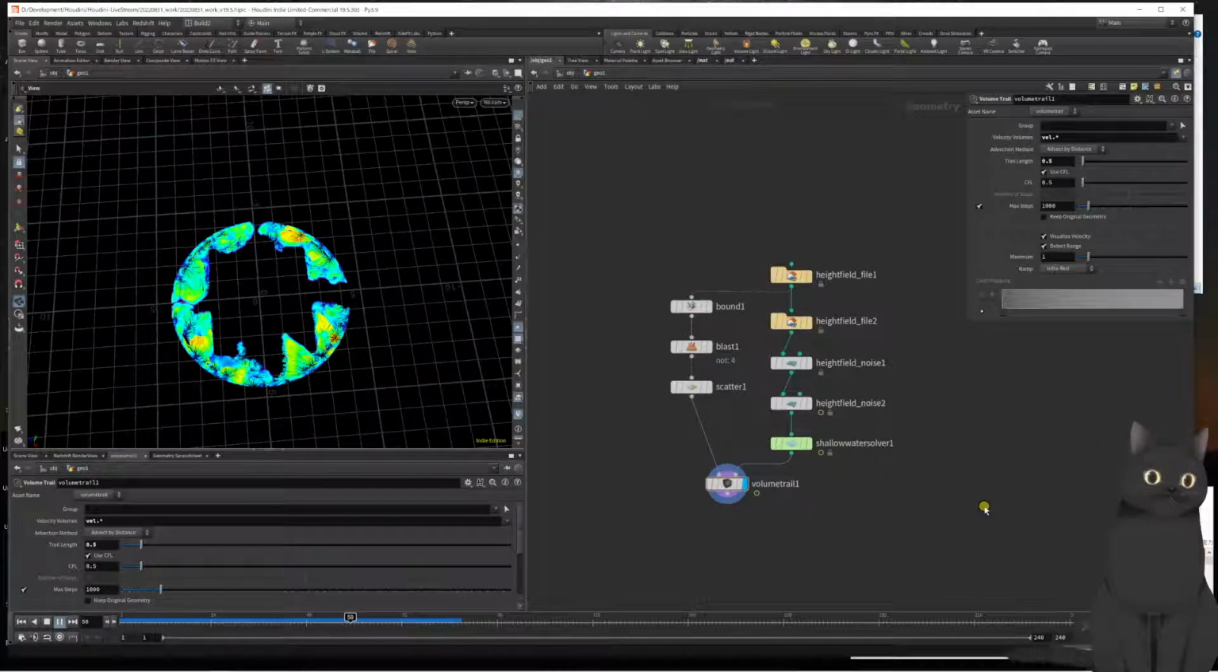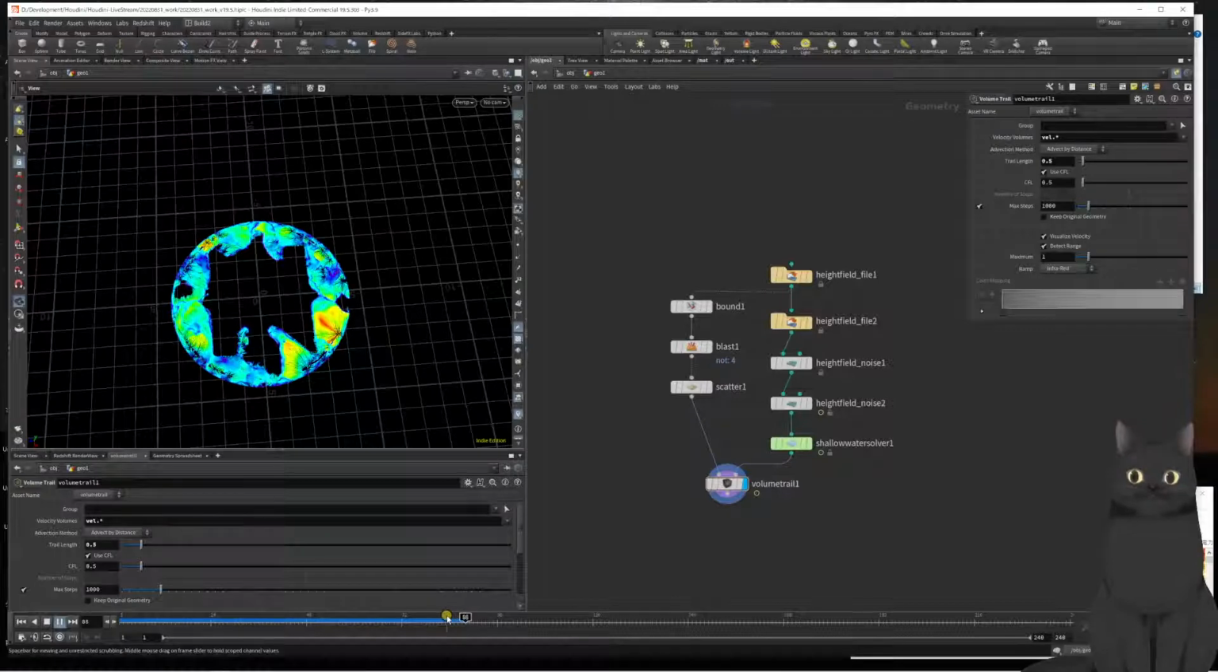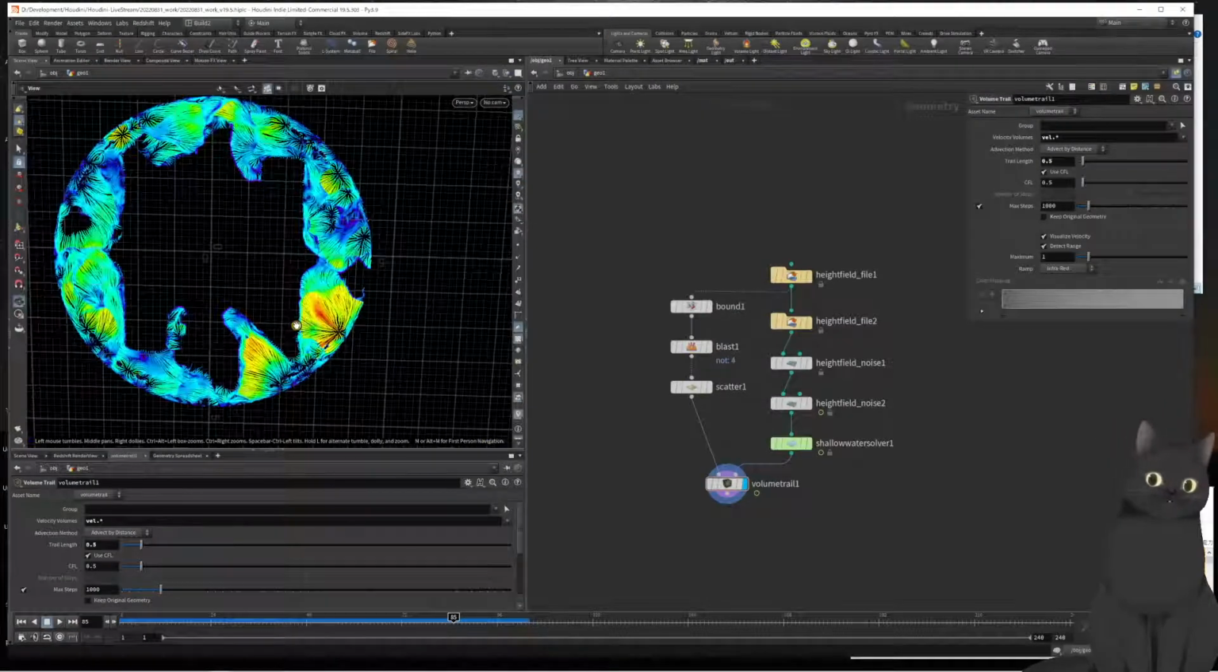And increase the CFL. The CFL is basically the point spacing in those streamer lines. And now if I check the velocity volumes here and select vel dot asterisk, we are selecting the right field that we want to visualize. In here, what I did is decreasing the trail length a tiny bit and increase the CFL. The CFL is basically the point spacing in those streamer lines.